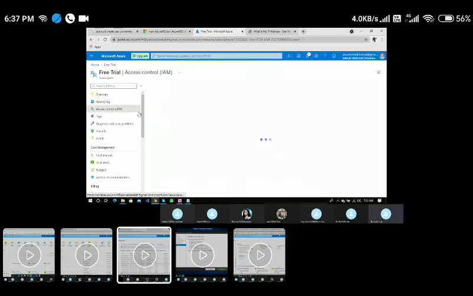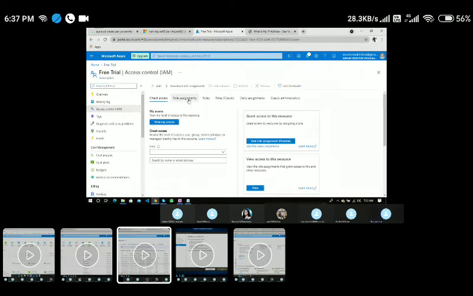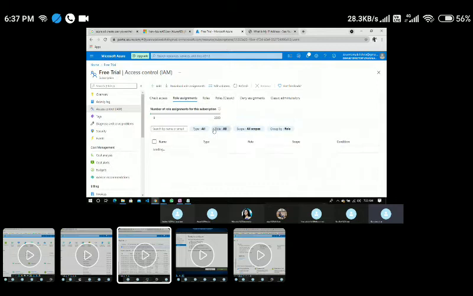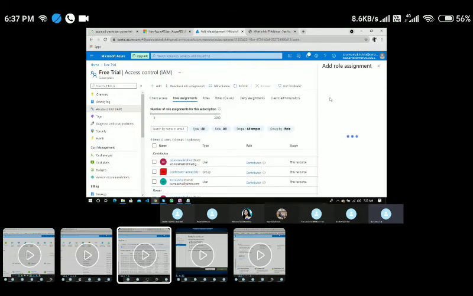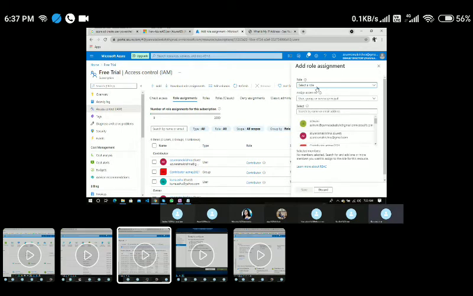I'll go to the IAM, and let's see overall what access there is. Before I go ahead and add the users, I can just click on add a role assignment. And let's say I wanted to give contributor access for this particular service principal.